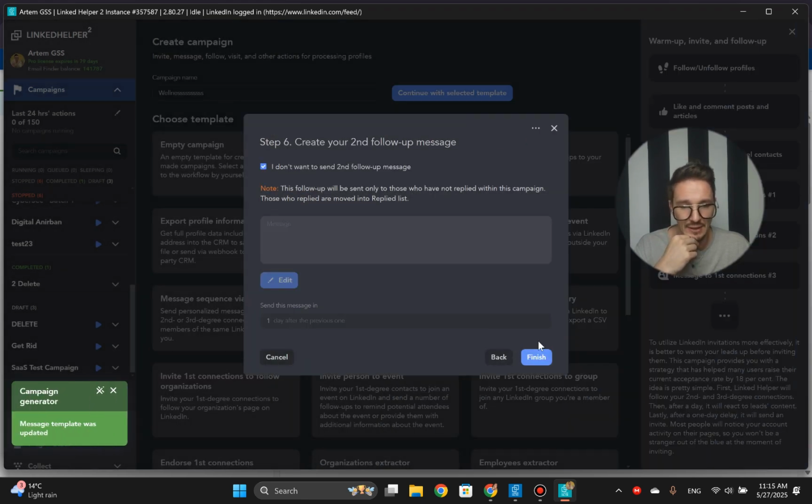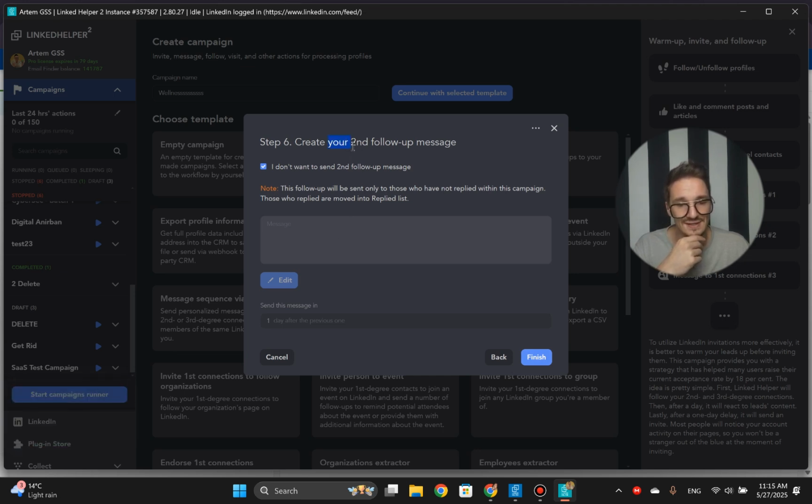I'll change it later. Then this is step 6. This is create the second follow-up message. Actually, this is the first follow-up message. And in our campaign, we are only going to send 3 messages in total. We're going to send the first message, which is our offer, like, look, we are so amazing, here's the offer, and 2 follow-ups. This is the first follow-up.